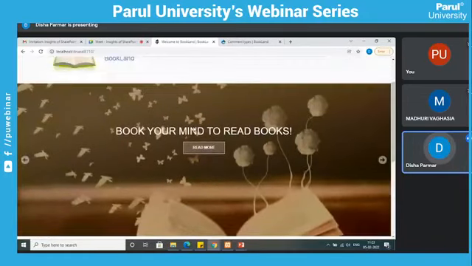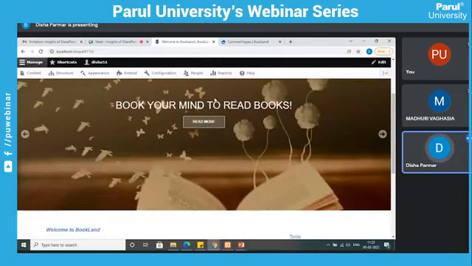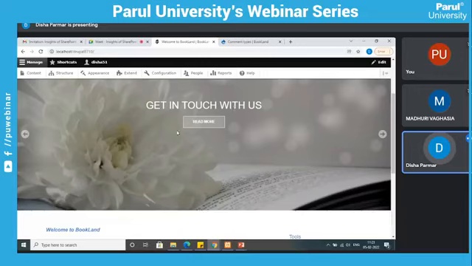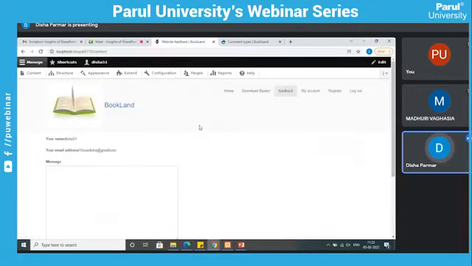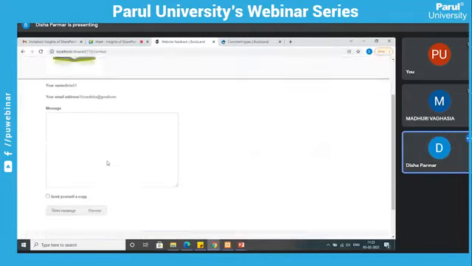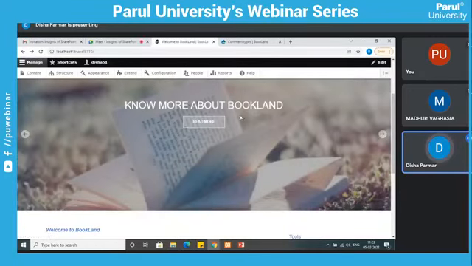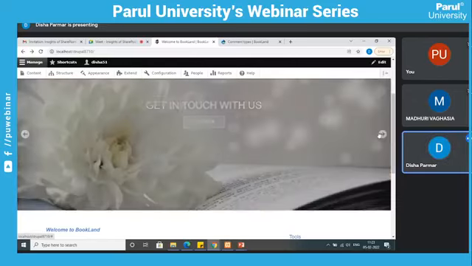Okay, these are the navigations. Get in touch with us: by clicking on this button, it will redirect you to the contact form, which I have seen. Know more about Bookland is the description of the site.